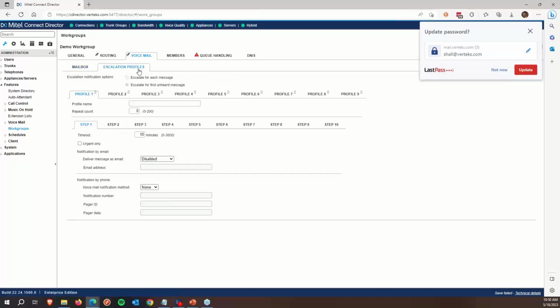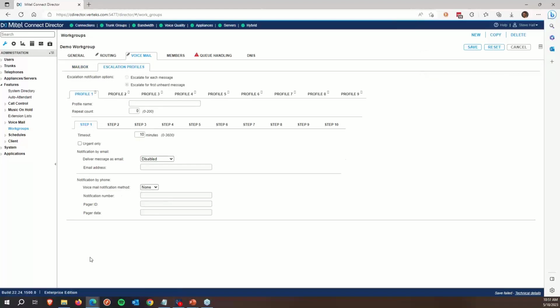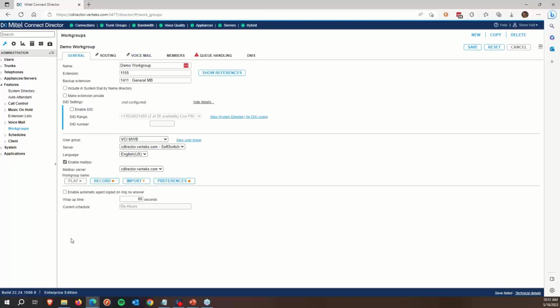And of course, anything with voicemail has escalation profiles. We have done some other webinars talking about making use of escalation profiles for personal mailboxes. Every user in the system that has a mailbox has access to these escalation profiles, where you can start sending emails, start making phone calls, alerting multiple people until the message is checked. Maybe if you have a workgroup mailbox set up as some sort of emergency support mailbox, you could make use of this feature to start alerting multiple people about that. And so that's basically just about everything that workgroups can do for us.